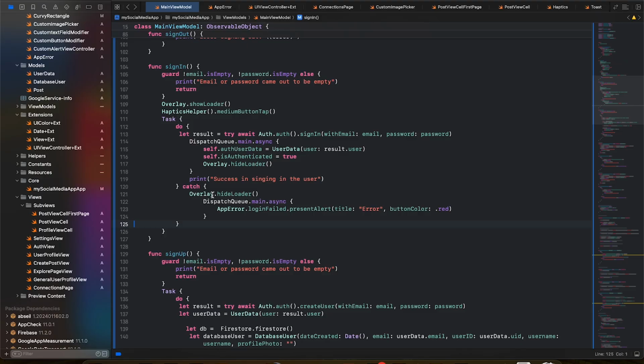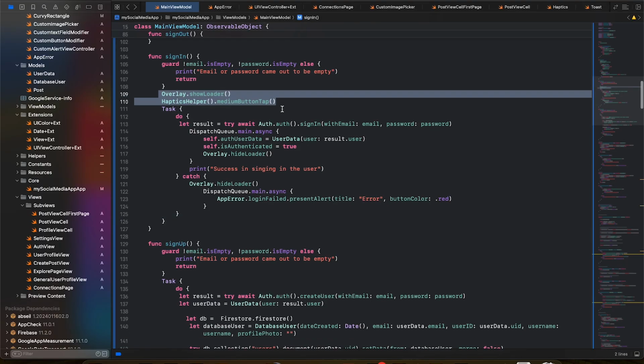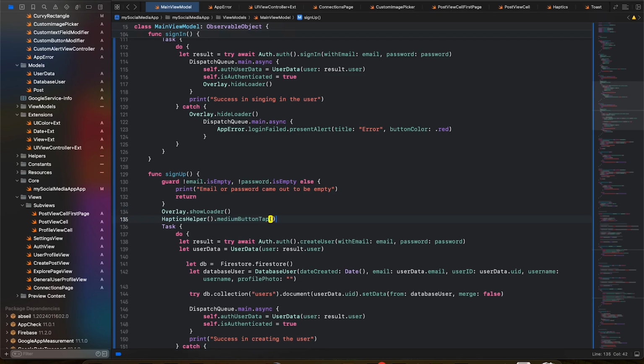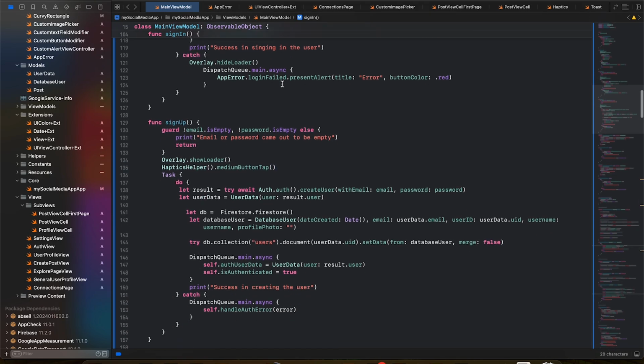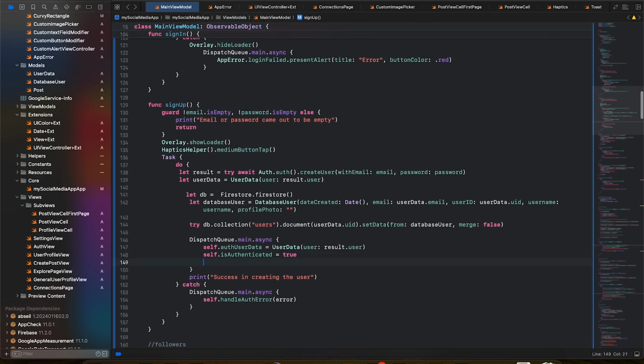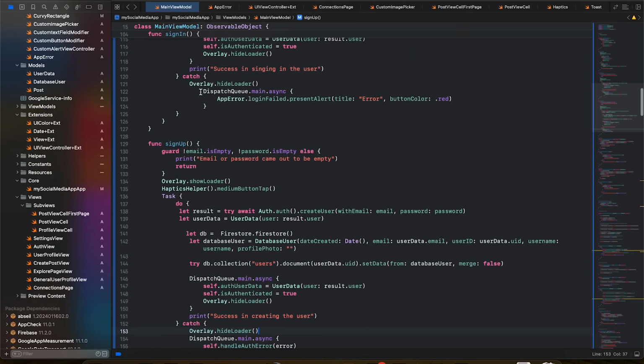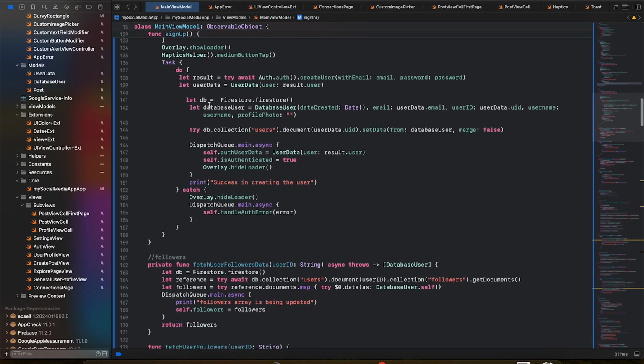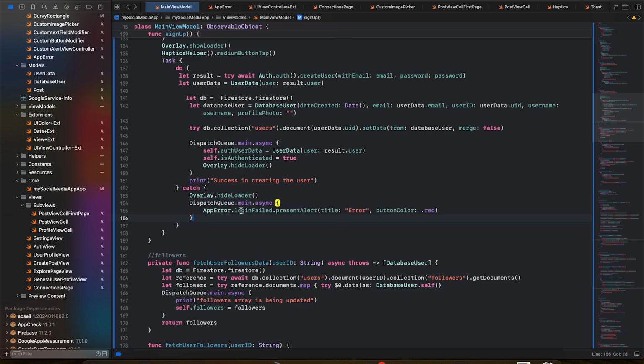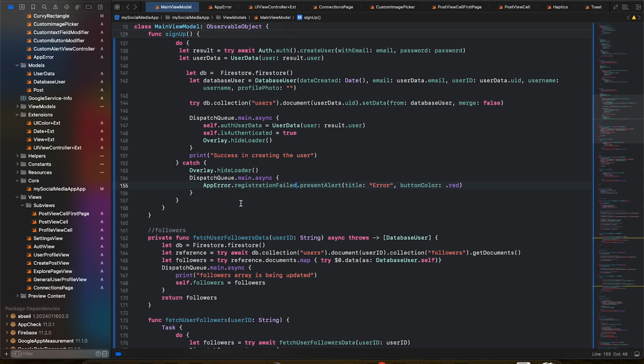So now what we can do is that we can go inside sign up user, and now we will do something similar. We'll add it here. Overlay hide loader will go inside both the dispatch queue and the catch statement, and instead of this, what we can do is that we can copy paste this, and we can add registration failed. So this all works fine. Now we just need to make sure that we do it everywhere.